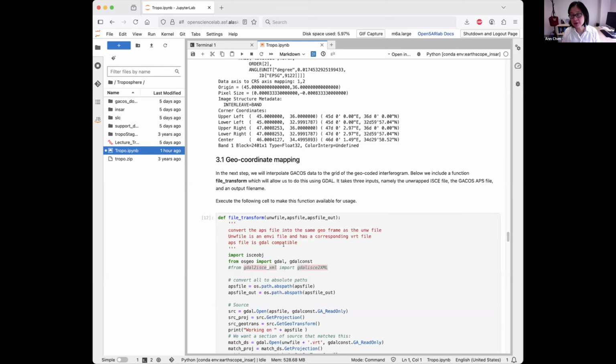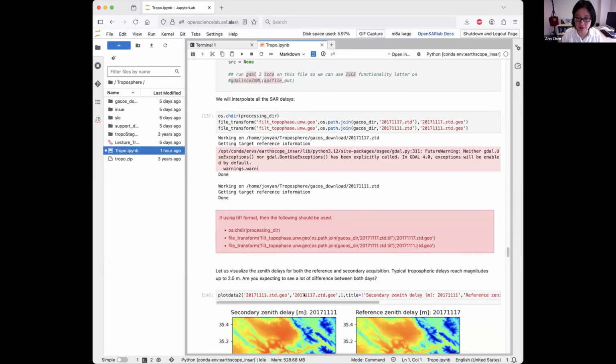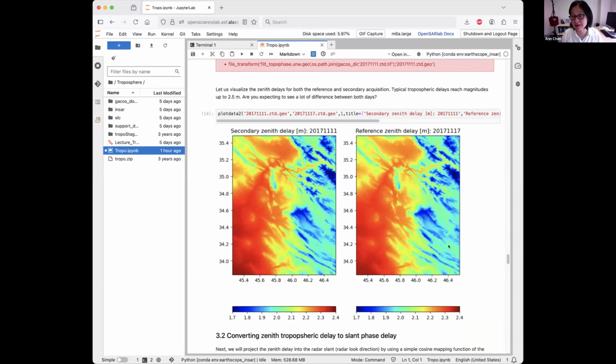After you have downloaded the data and converted it into slant phase, the next thing is that the GACOS data is usually sampled in a different coordinate system. Even if they're all in lat/long, their spacing may be different, and they might not exactly capture the same areas, so you can use GDAL to do the resampling. Here is a preview of what the GACOS data looks like.